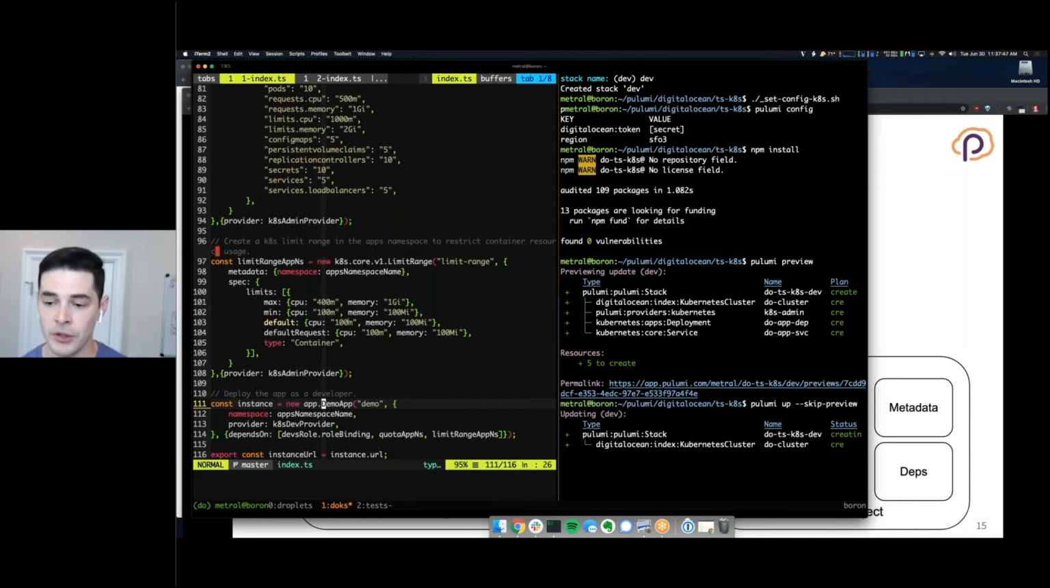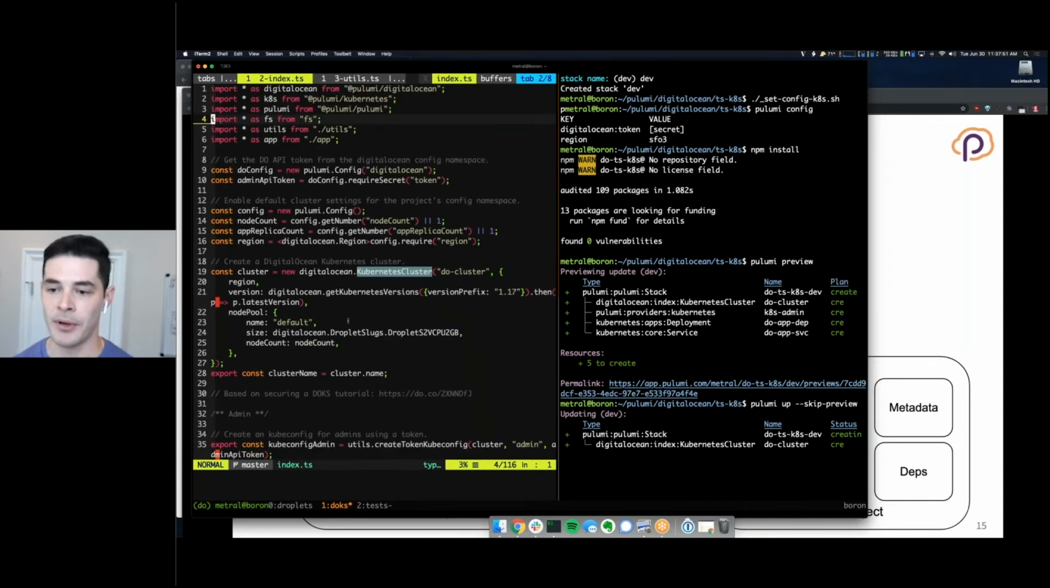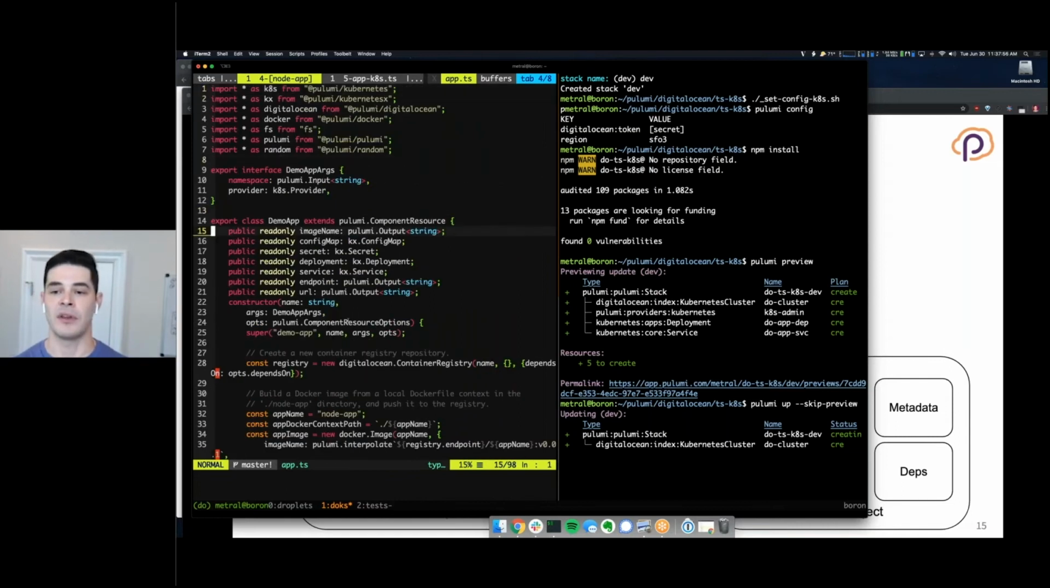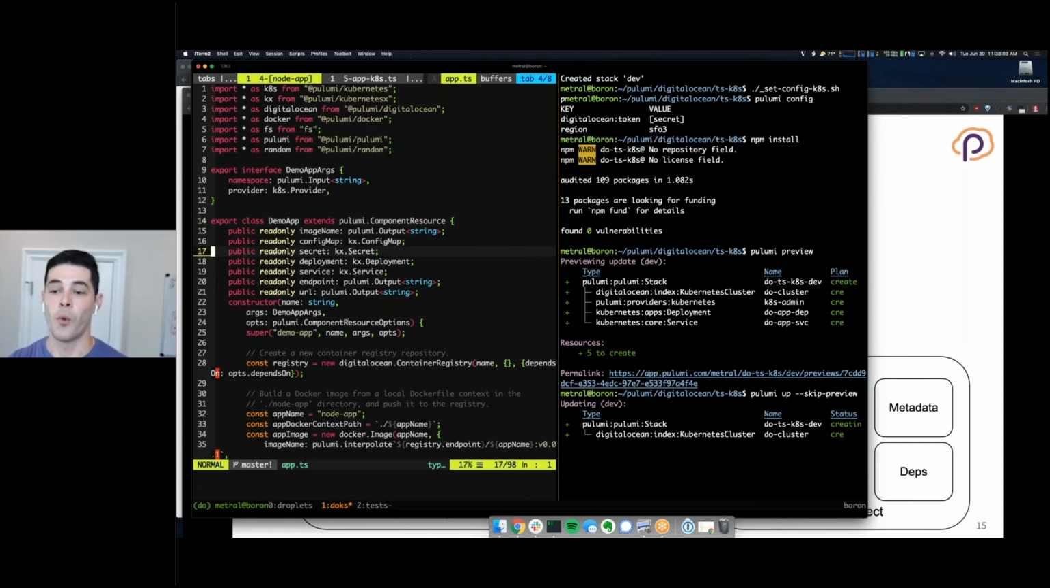So here you see I have this new class that I called a demo app. In this demo app, what I actually have is a class that essentially is an extension of what we call in Pulumi a component resource. This is a collection of resources that are managed together when you want to co-locate the responsibility of these applications. So what's a good example of this?